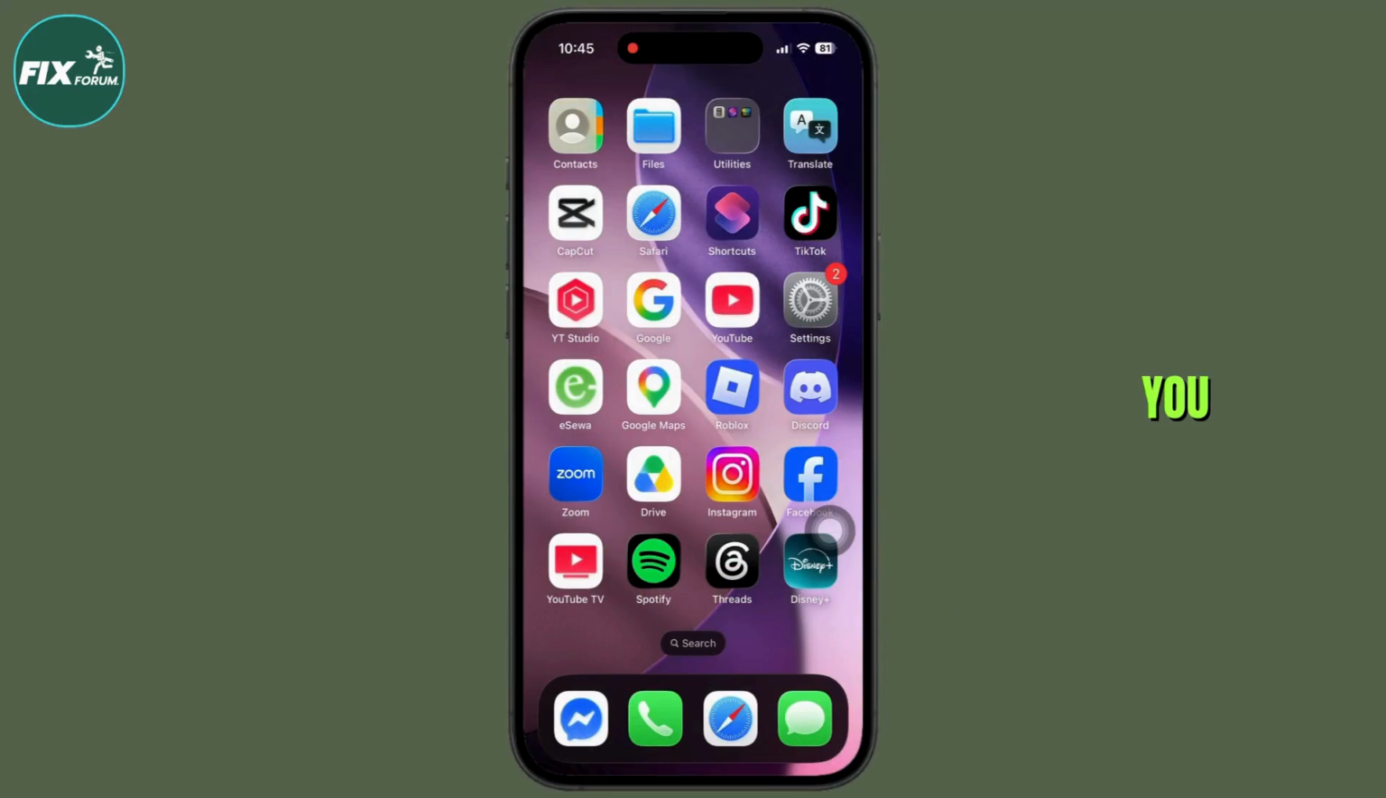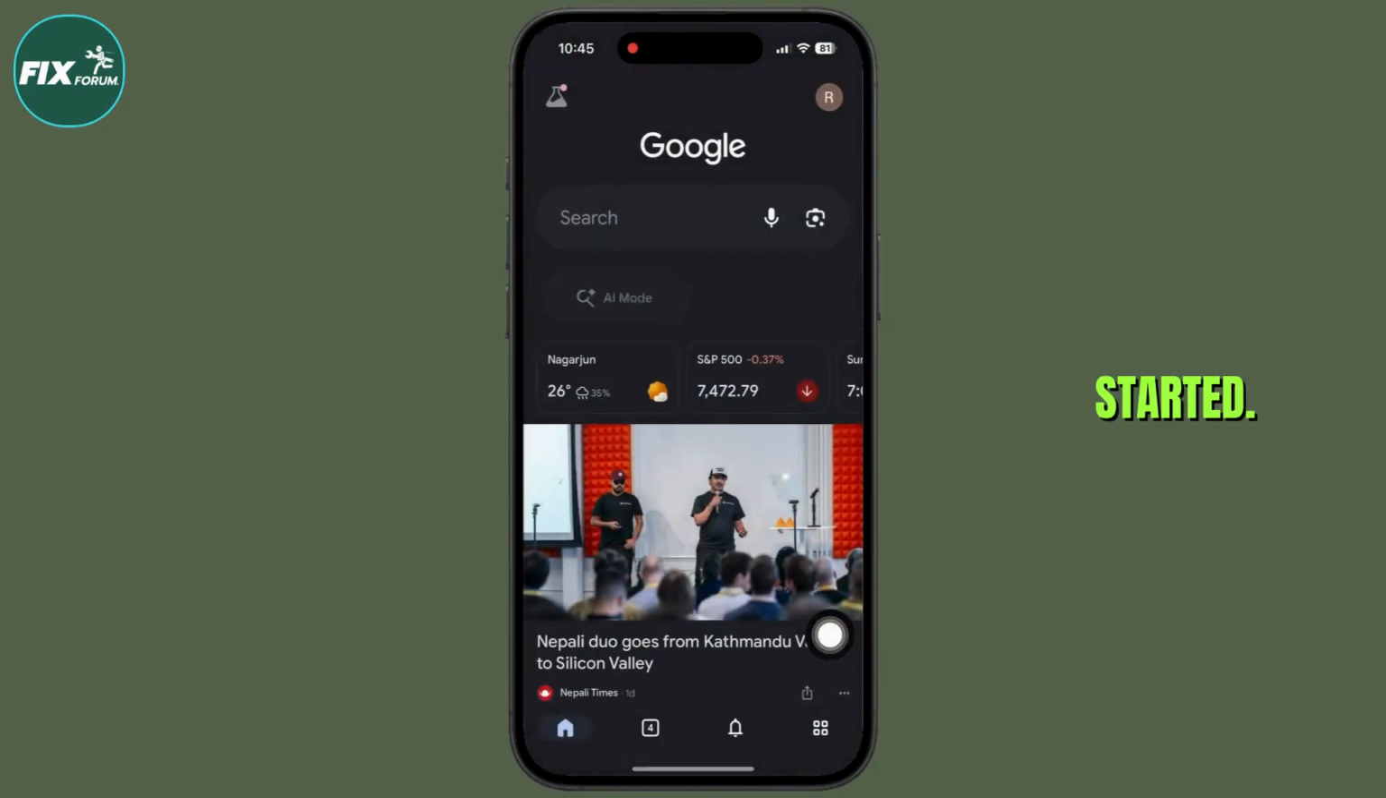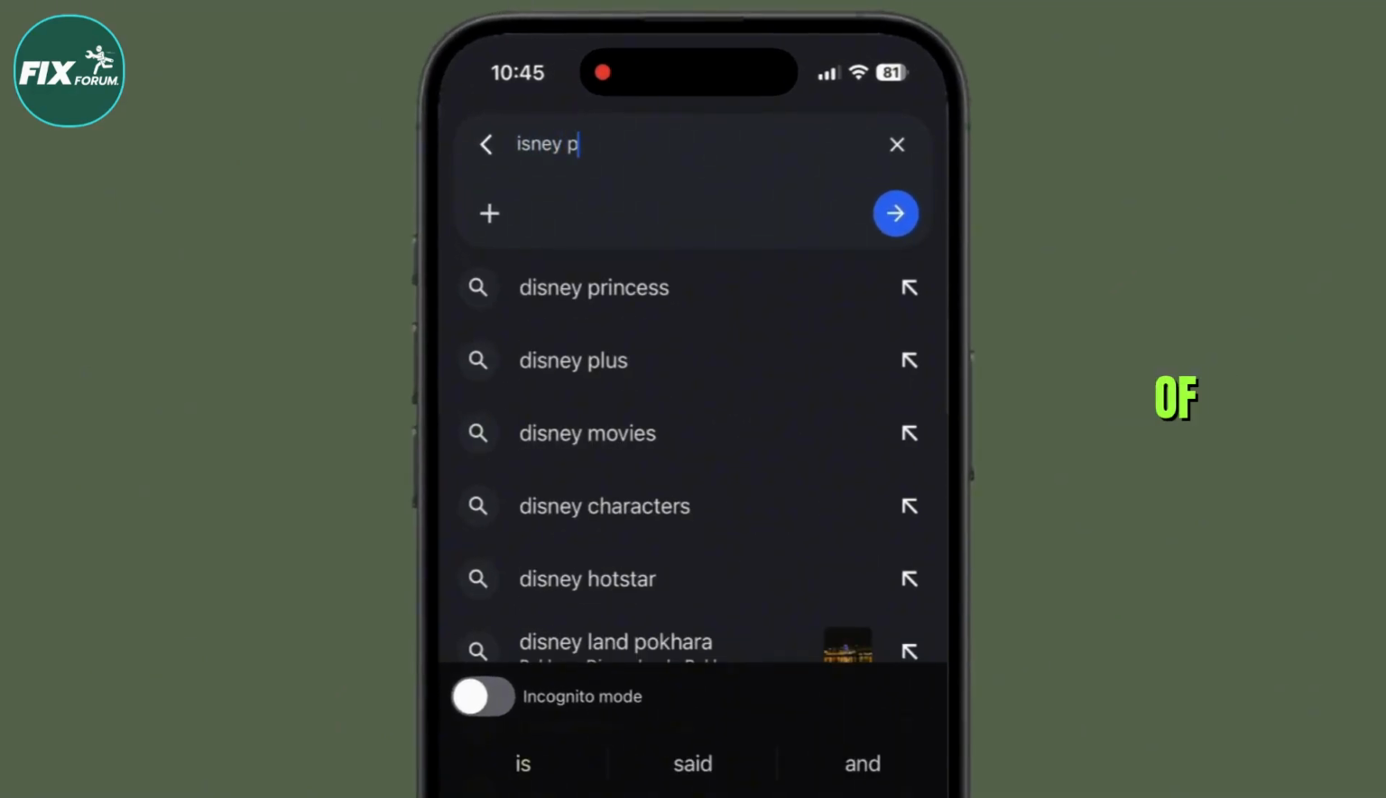In this guide, I'm going to show you guys how to fix Disney Plus server errors after the latest update. Let's get started. First, check the server status of Disney Plus.